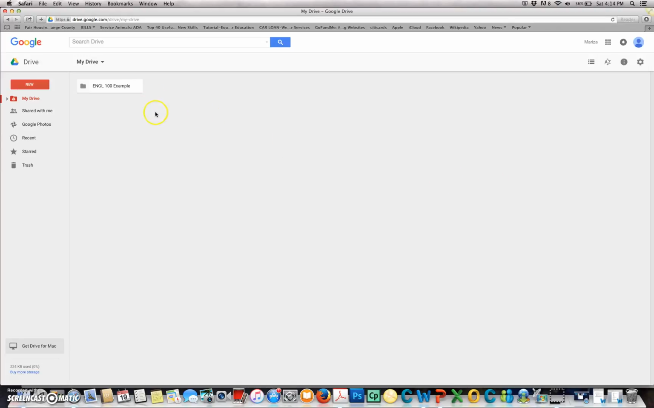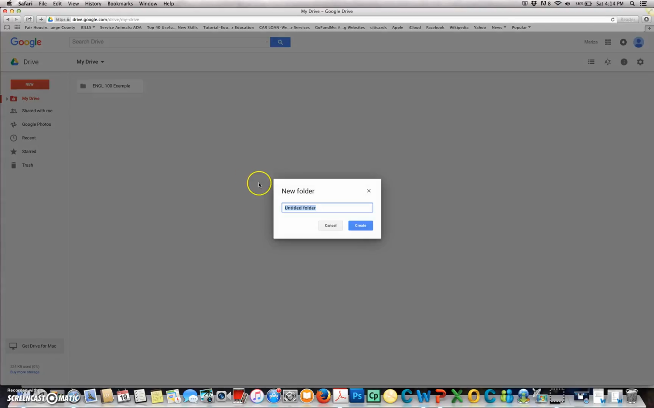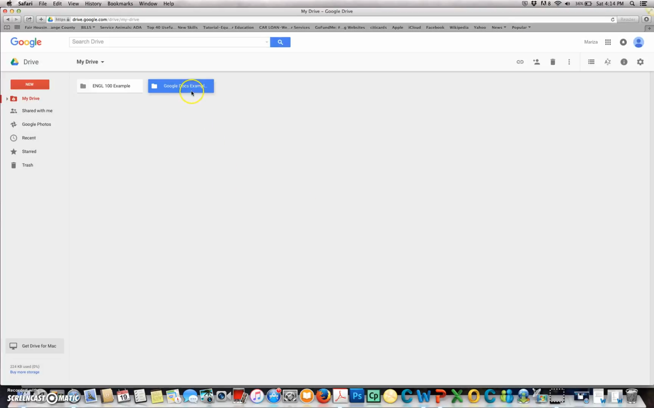So I already have a folder here. I strongly encourage you to create folders so that you keep your environment organized. But I'm going to go ahead and create a folder by going onto the new button and clicking folder. And I'm going to go ahead and give the folder a name. And then I'm going to click create. So I already have my folder already created.